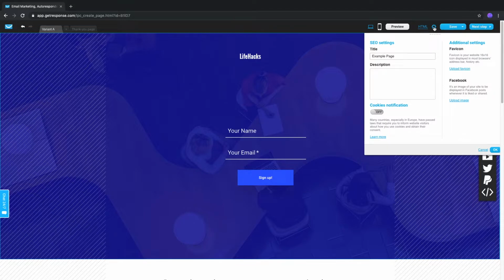The gear icon lets you see your SEO settings, cookies notification option, as well as the option to upload a custom favicon or Facebook thumbnail, the option to save, and next step will allow you to move to the final step once you're ready to continue.